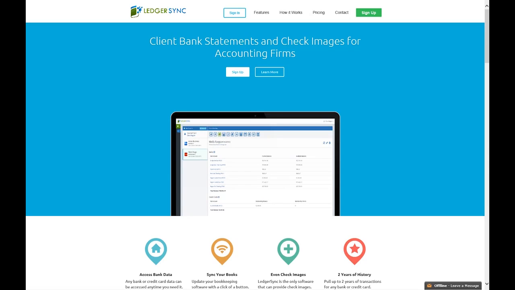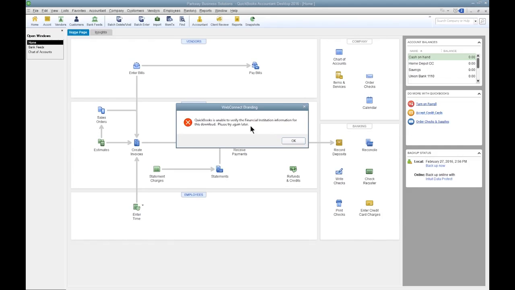So today we wanted to show you a quick workaround for the current issue that a lot of people have been finding when they're trying to do these downloads from their different banks and they run into an error like this. Something like your WebConnect branding: QuickBooks is unavailable to verify the financial institution information for this download. So why does that happen? Well, we're going to show you real quickly.